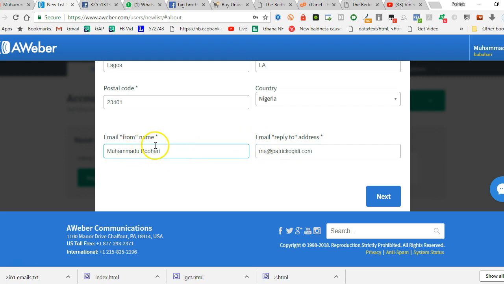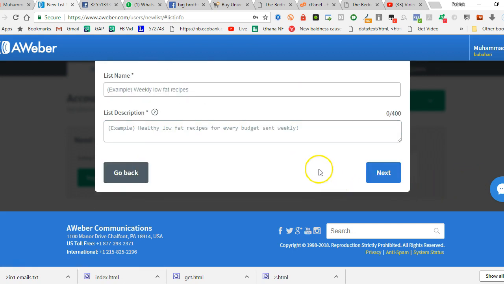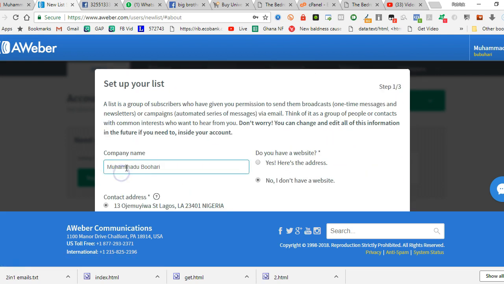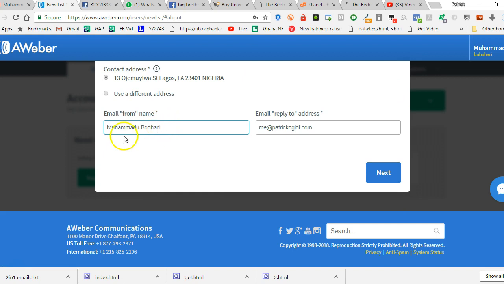This is the from mail. What this means is if I'm sending an email, the name is going to go with it. But I think it's not really necessary here. You can actually change that from the list setting. So we'll just go to the next, and then here we want to call it... let me go back and change this then. Okay, the name here is Muhammad Buhari. Let me leave it at Muhammad Buhari.